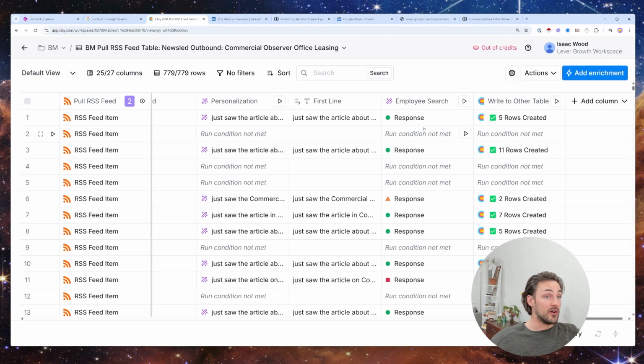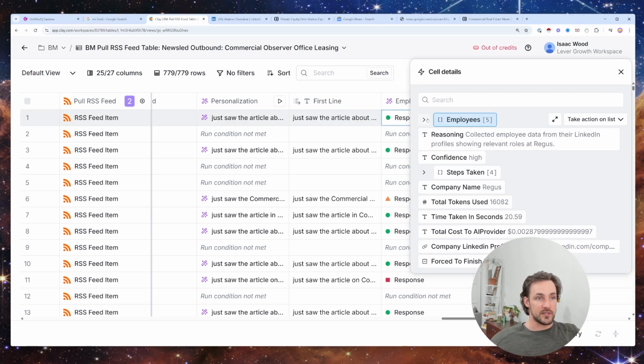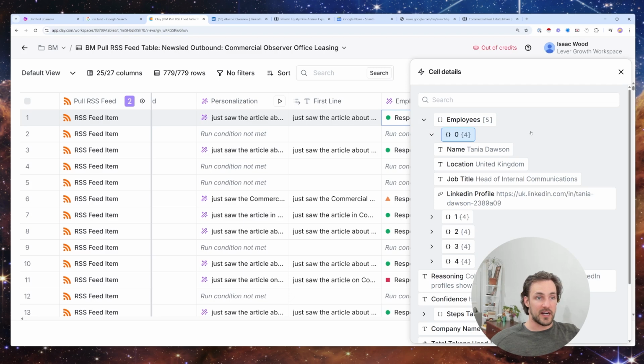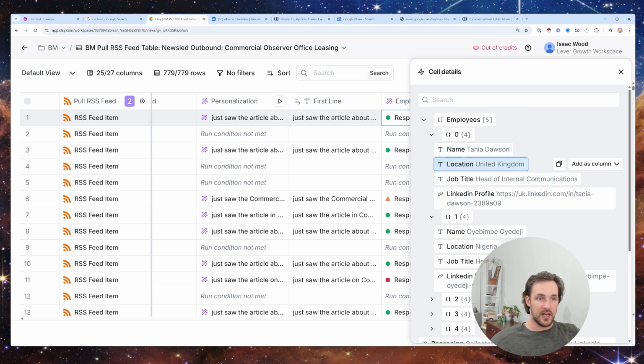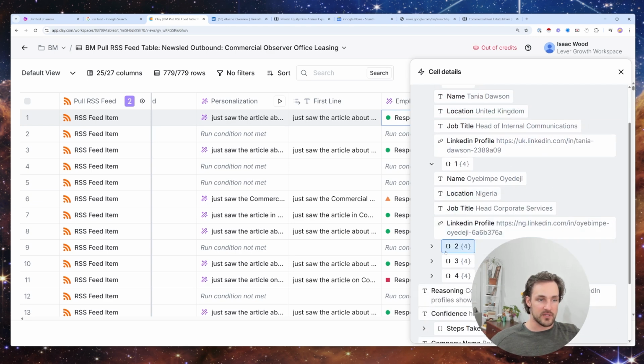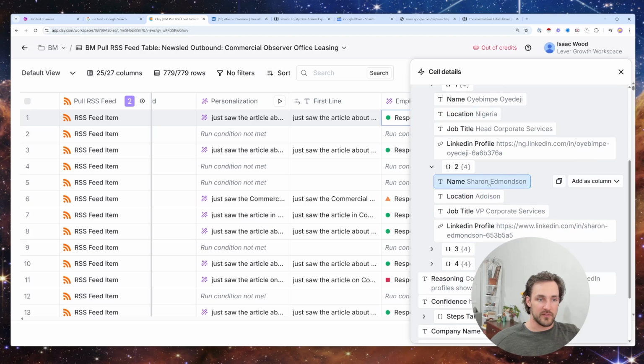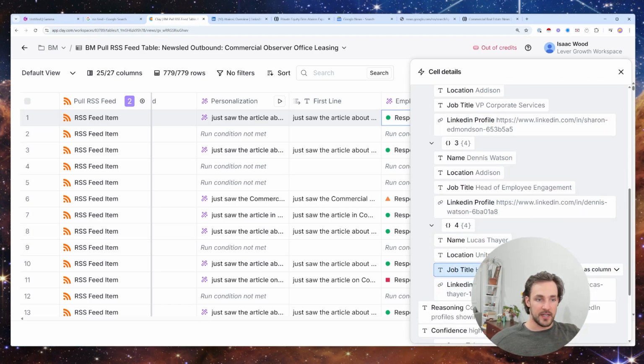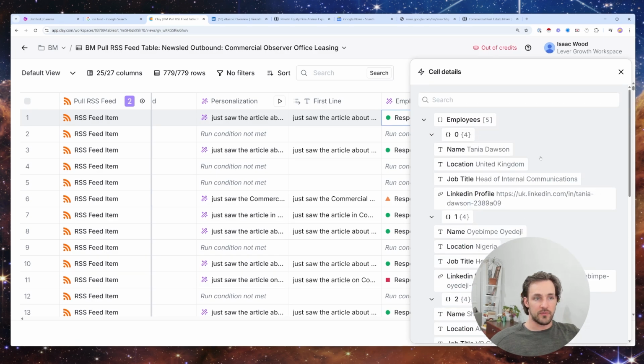But you can also do an employee search online using ChatGPT. In this case, we've actually collected 5 different employees. We're looking for comms heads. So we found this person, Tanya, head of internal comms based in the UK. This person based in Nigeria may or may not be a great fit. This person is a VP of corporate services, head of employee engagement, and head of brand experience. So all very relevant individuals for this particular customer. But ultimately it's going to be dependent on your use case.